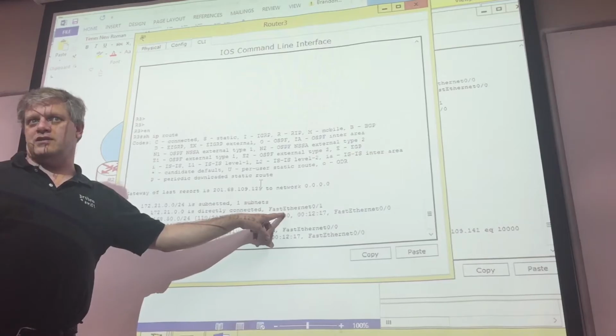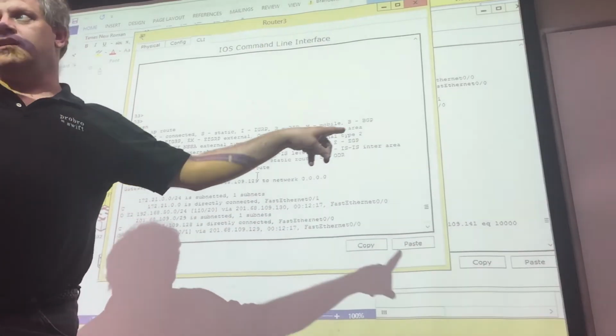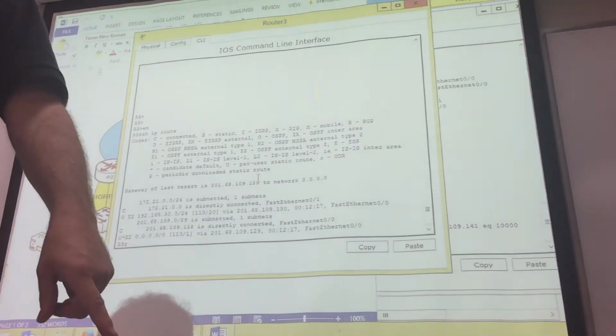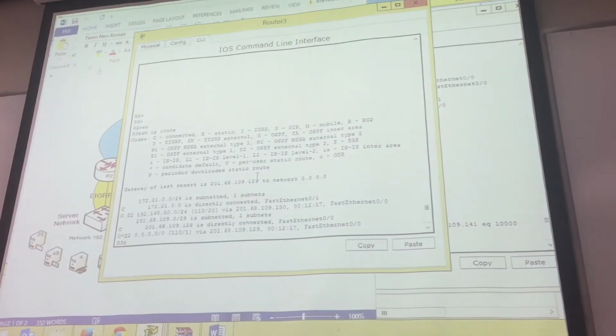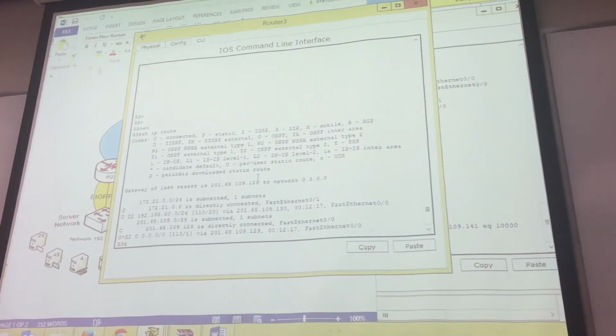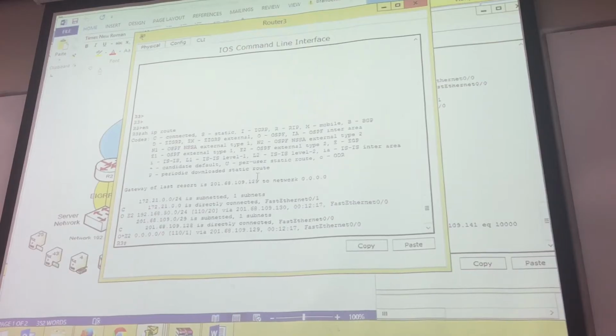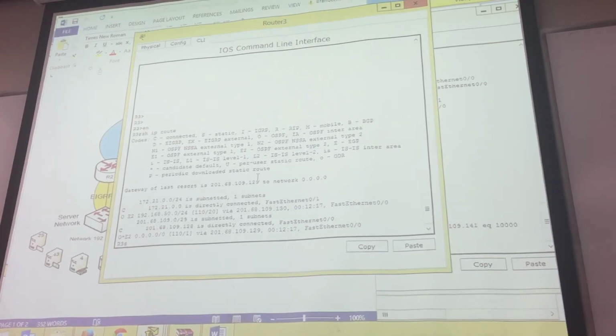So what does that tell you guys? You got to put an access list somewhere other than R1 for that entry. Okay?